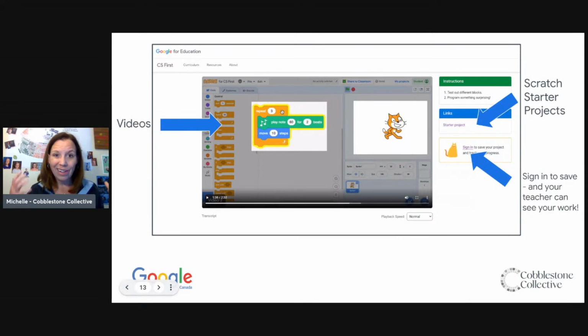So CS First, it is a place where we have videos that we get to watch that tell us and our students how to do coding in language arts, how to do coding in music, and so on. So it gives different scenarios and different challenges for your students, videos that are there for you and your students to learn, as well as a starter project to get them going. You'll notice it looks a whole lot like Scratch.